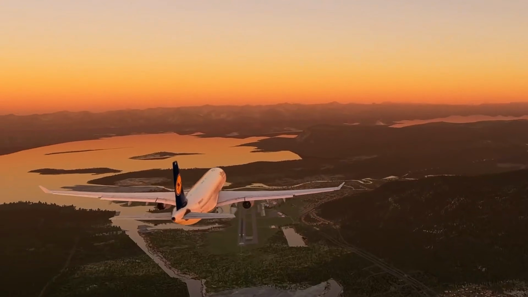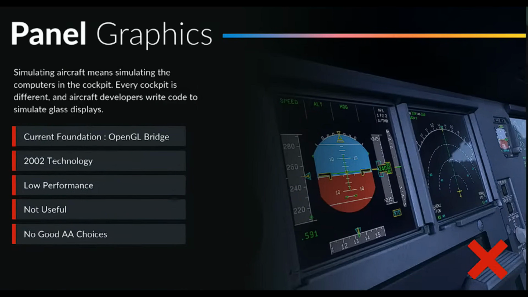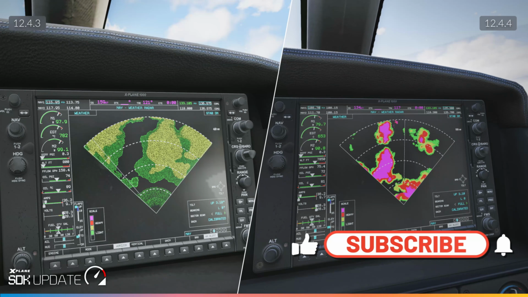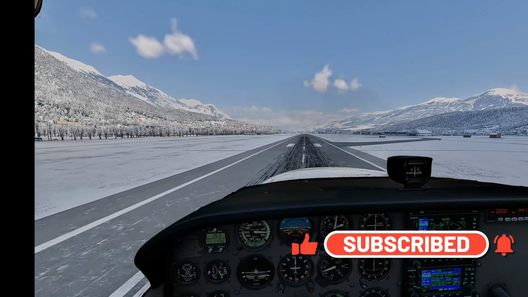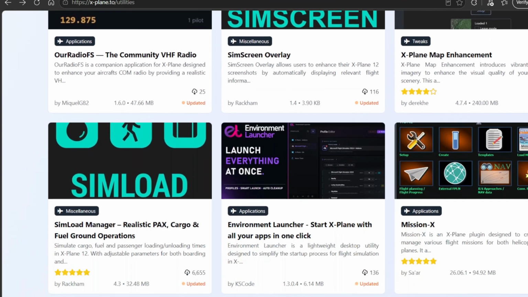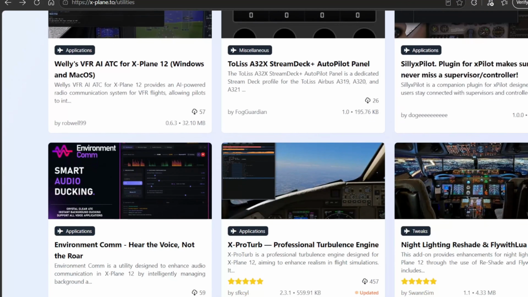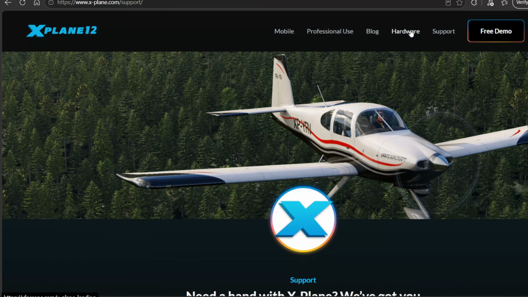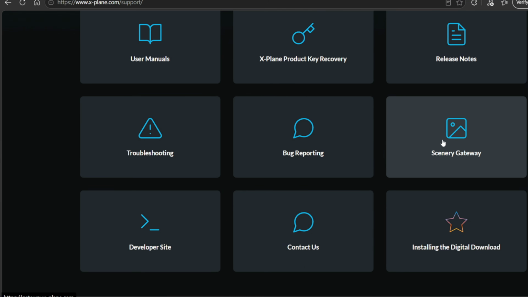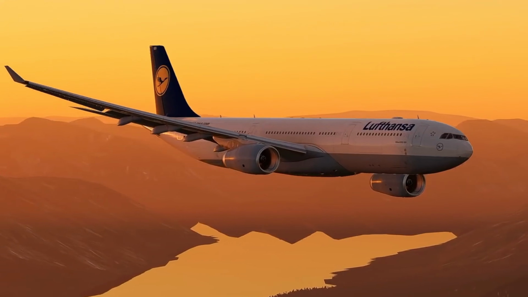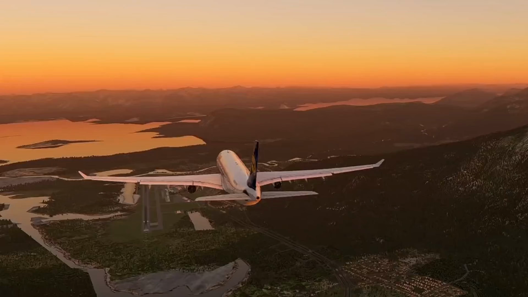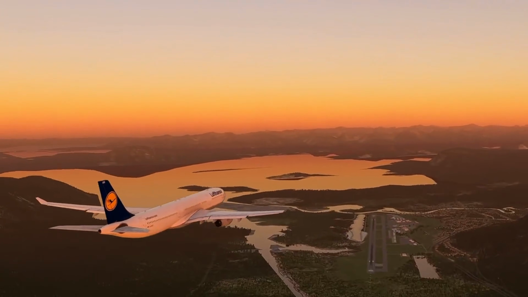Well, what if I told you this update includes a new panel graphics API, major improvements to weather radar, new snow coverage, and even very interesting new aircraft models coming to gateway airports. And perhaps more importantly, what developers can do with these tools could affect Explain 12 in the future. So today we're going to break down exactly what's coming and ask the big question: is Explain 12.4 actually a bigger deal than it sounds?